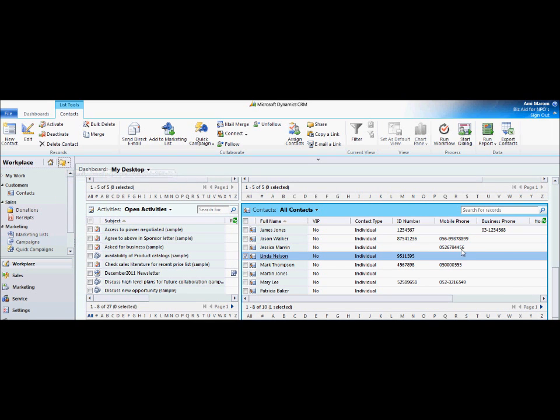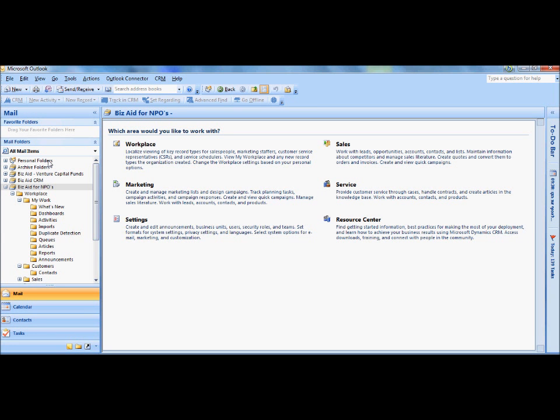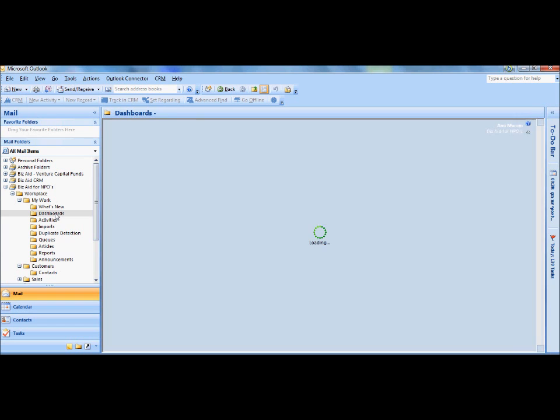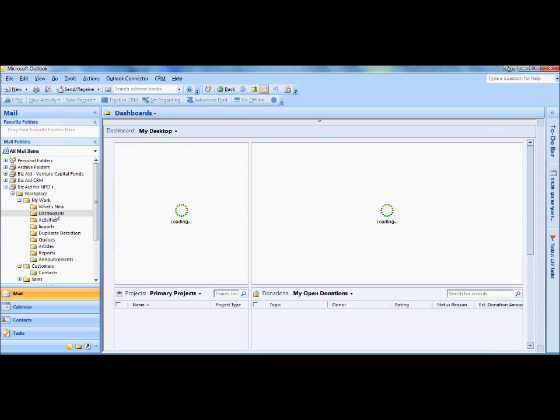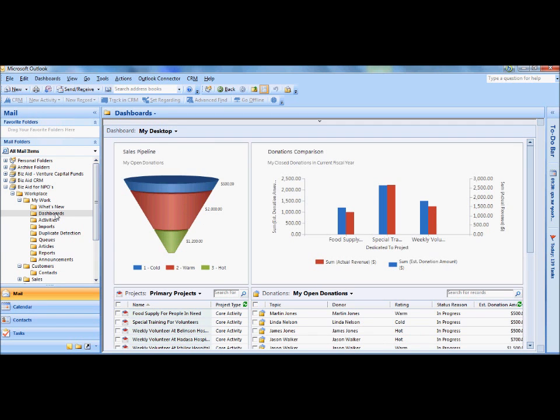Now, everything we have seen in the system, we can also see and work from our Outlook. So here in the personal folders, we have our inbox and sent items, and underneath that, we have the system itself. So here we can see everything, the workplace, sales, marketing. For example, under workplace, I can see my dashboards. And here I can see all my contacts.